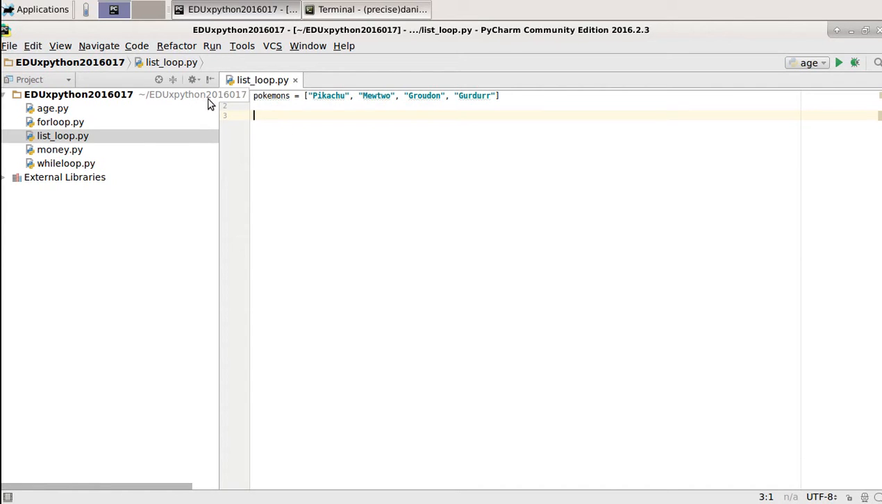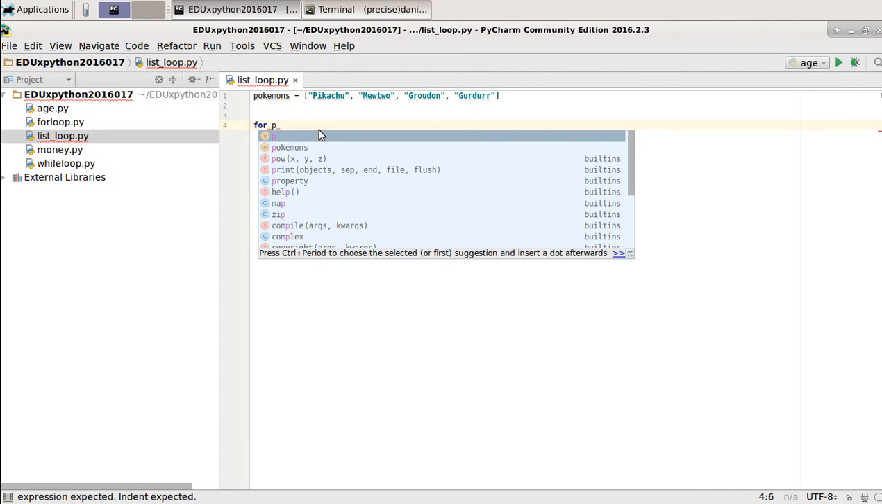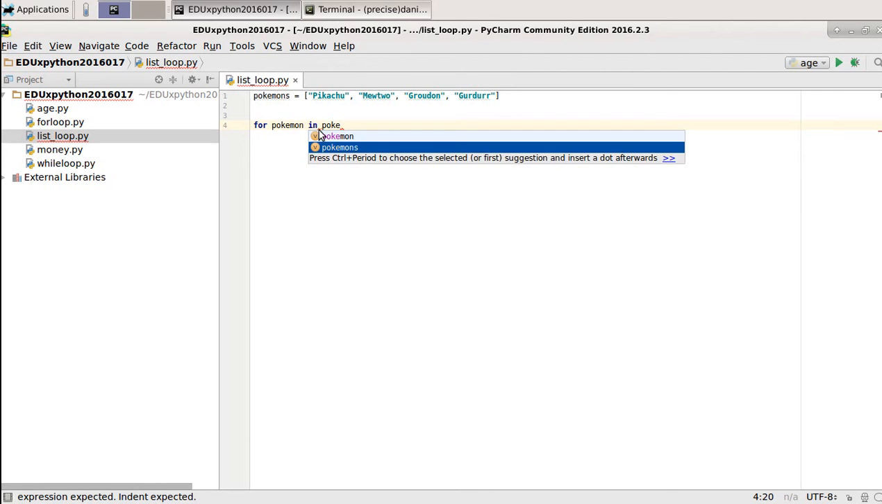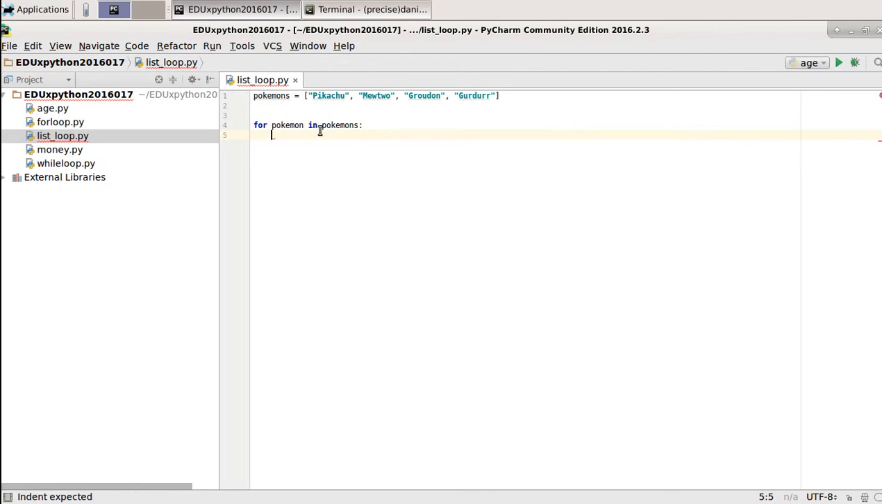Now, let's loop over them. We already know how to do a loop, right? We can do this with for. For Pokemon in Pokemons. Now, if you look at it, the first thing is a variable we choose. The second one is the name of the list you can see here. And we just print this one out.